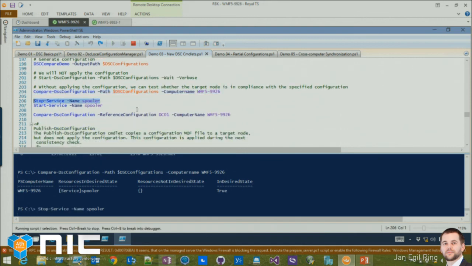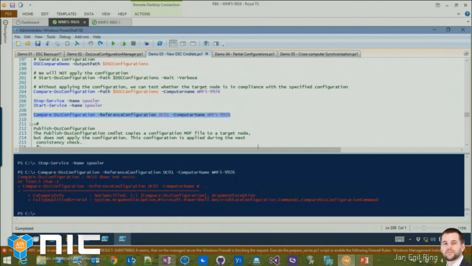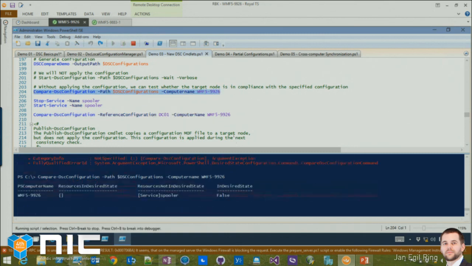So here, if I stop the spooler and I run the command again, we'll see that the spooler was changed to resources not in desired state. But there is also a new parameter called ReferenceConfiguration, which I haven't figured out yet. It might be a parameter in the preview which actually doesn't do anything yet, but I haven't found any information about it.